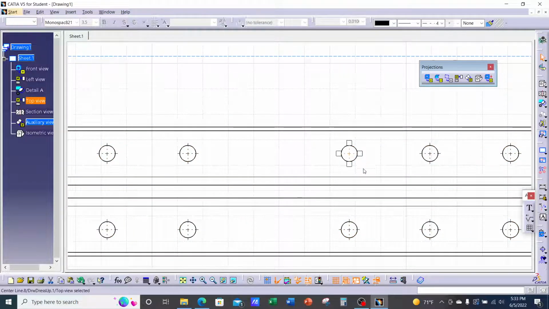You can always change the center marks by pulling on the grips. You can change its size. If I hold on to the control key, it only moves one, so I'm holding on to the control key. If I let go of the control key, it'll move all of them. Okay, so you have that option.